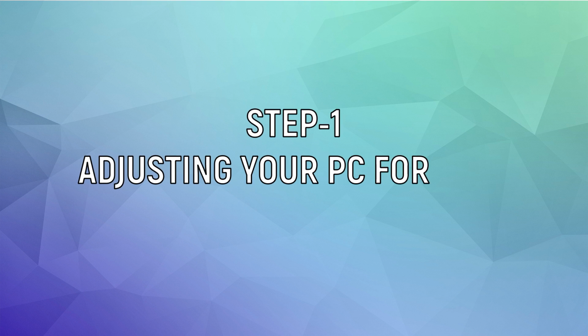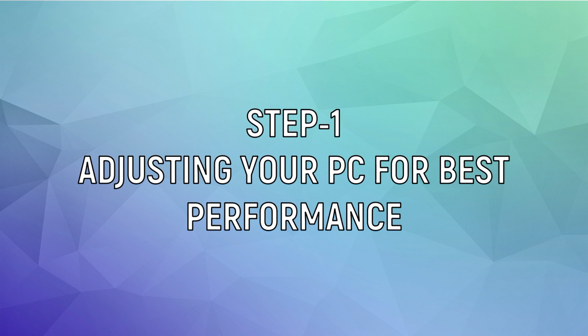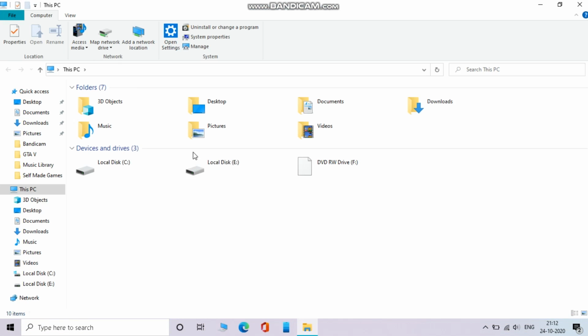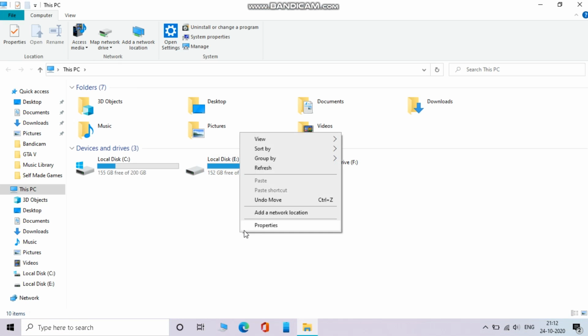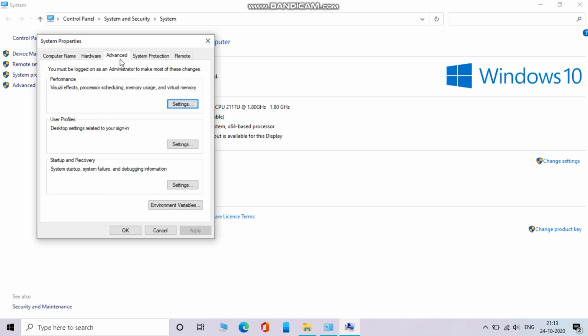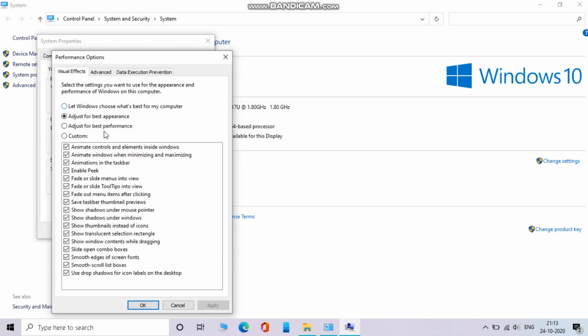In this step we are going to adjust your PC for best performance. Open This PC. Then right click over any empty space and go to Properties. Then go to Advanced system settings. Then go to Advanced, then Performance, then Settings. Now here select Adjust for best performance, and then close everything.